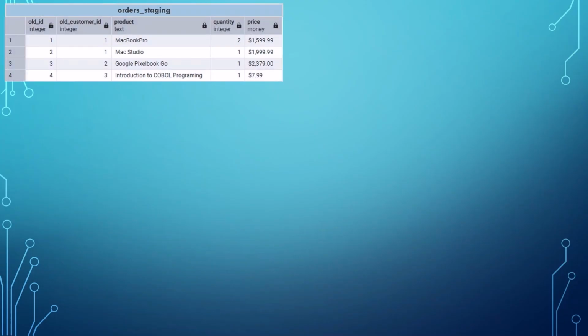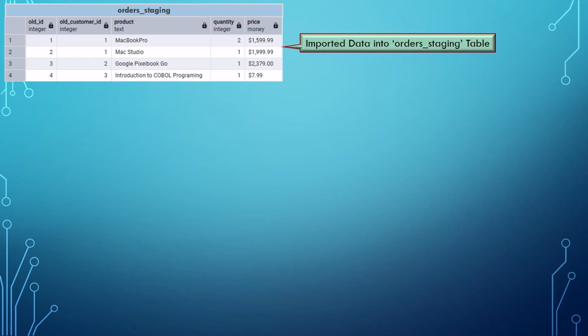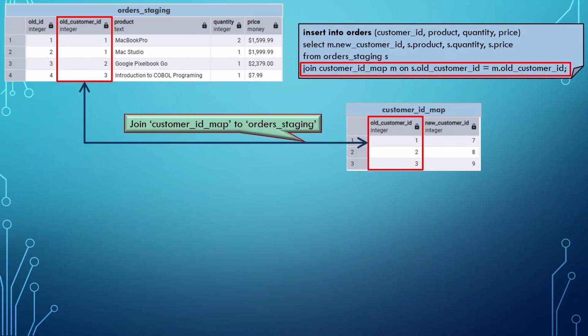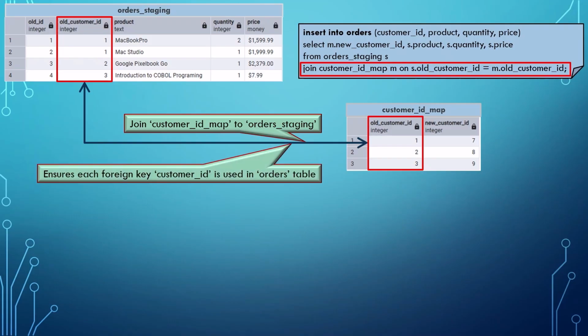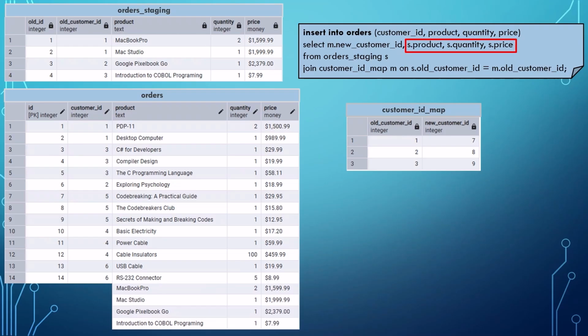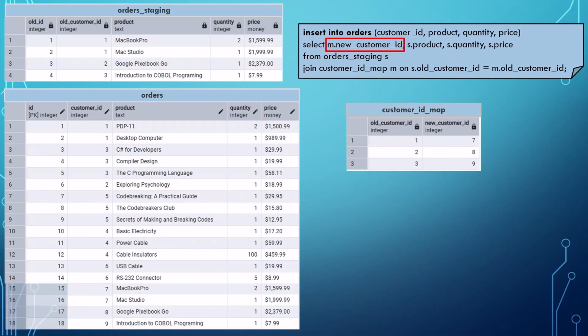Let's take a closer look at the SQL code we just executed. First, we imported data into the orders staging table. Then, using a table join, we joined the customer ID map table to the orders staging table. This ensures that the foreign key points to the new customer ID. Next, we inserted data from the orders staging table into the orders table, which includes the remapping of the foreign key customer ID as seen here.